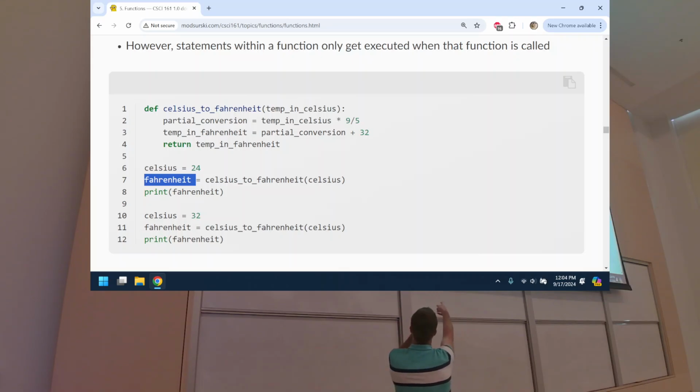Oh, update Celsius, line 11. Oh, a function call. We jump back up to line 1, assign the value 32 to temp in Celsius, run line 2, 3, 4. We return, store the value in Fahrenheit, print out the result. So our execution is kind of jumping all over the place, but it's not jumping around in some stochastic random way. It's very predictable. We know exactly how it goes, it's just doing exactly what you tell it to. One line at a time.